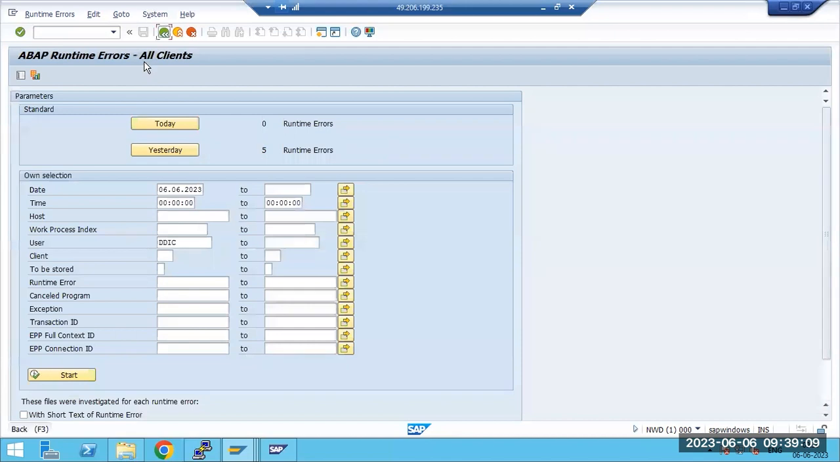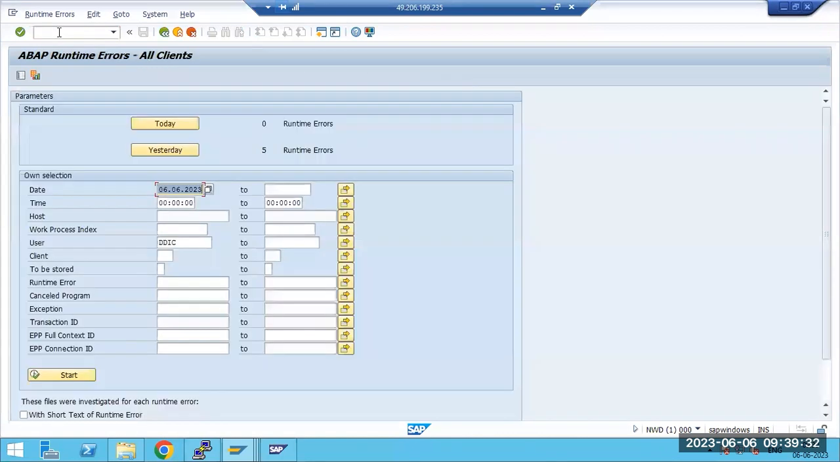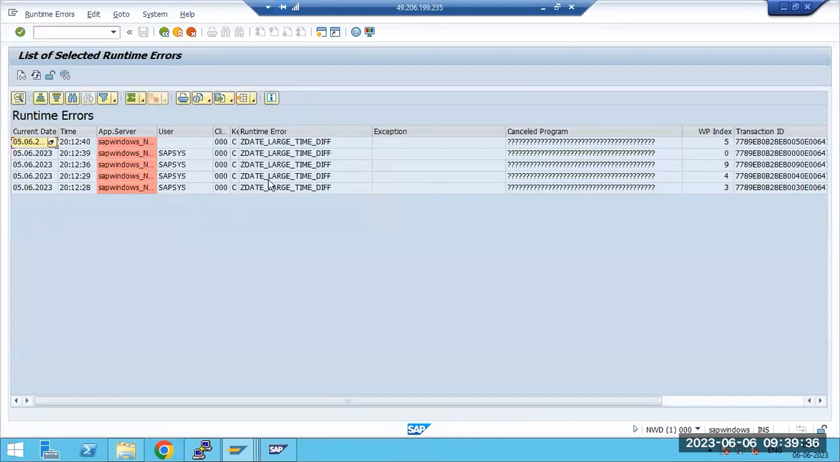We have to check it out. Why? Because the system will not tell us. The system will not say that we have an error. So we have to manually log in every day as part of the day-to-day task. As a basis day-to-day task, we need to check this transaction code and whether any dumps are occurring or not.